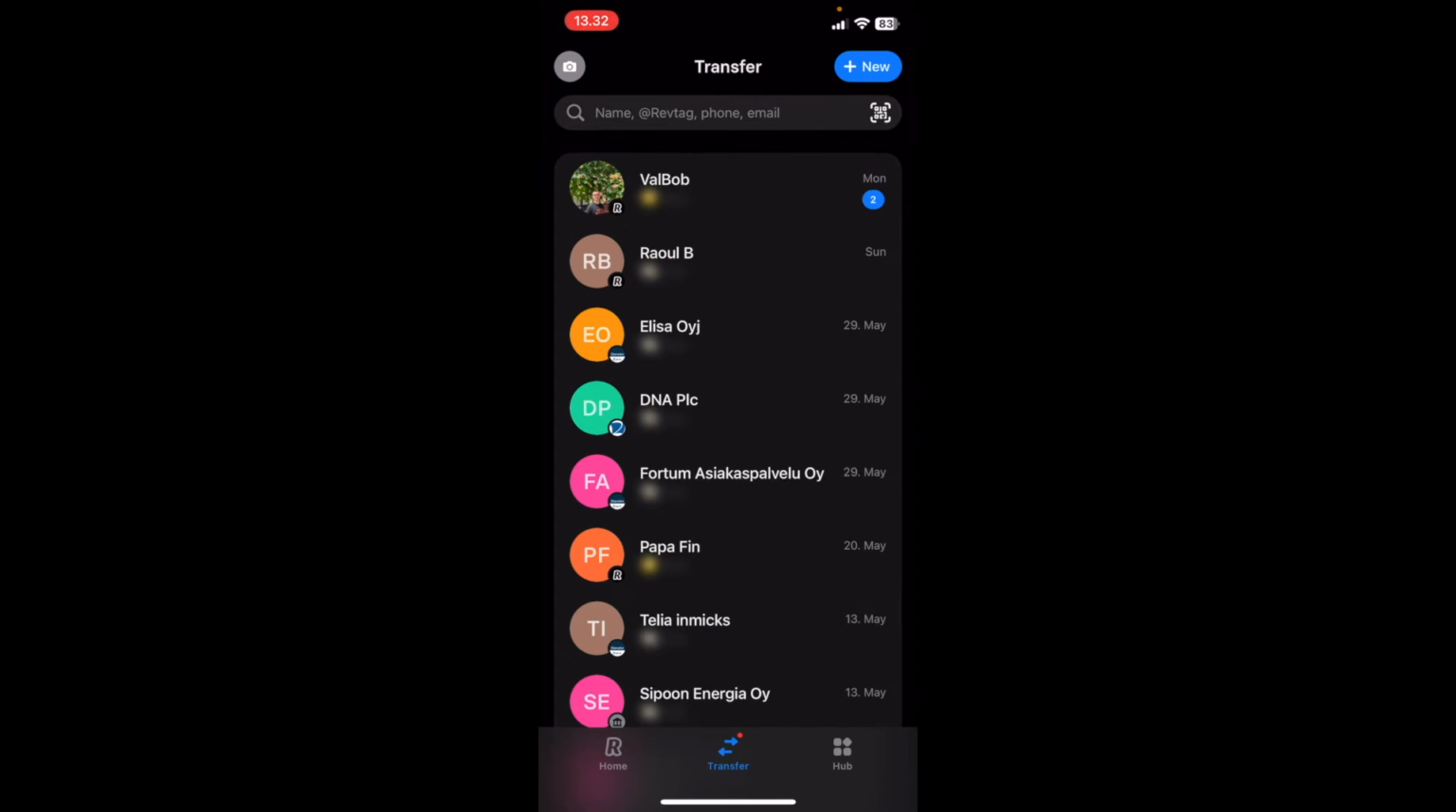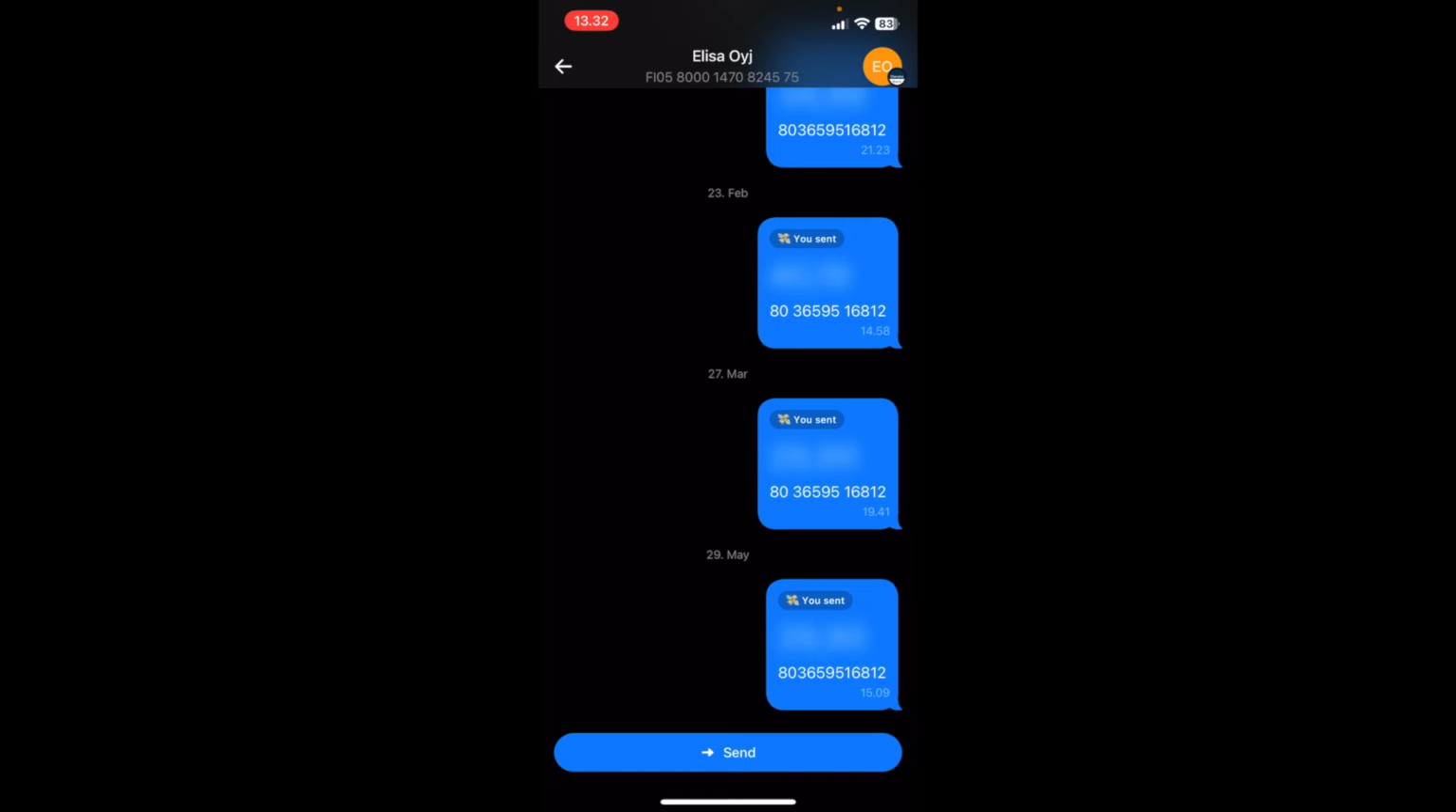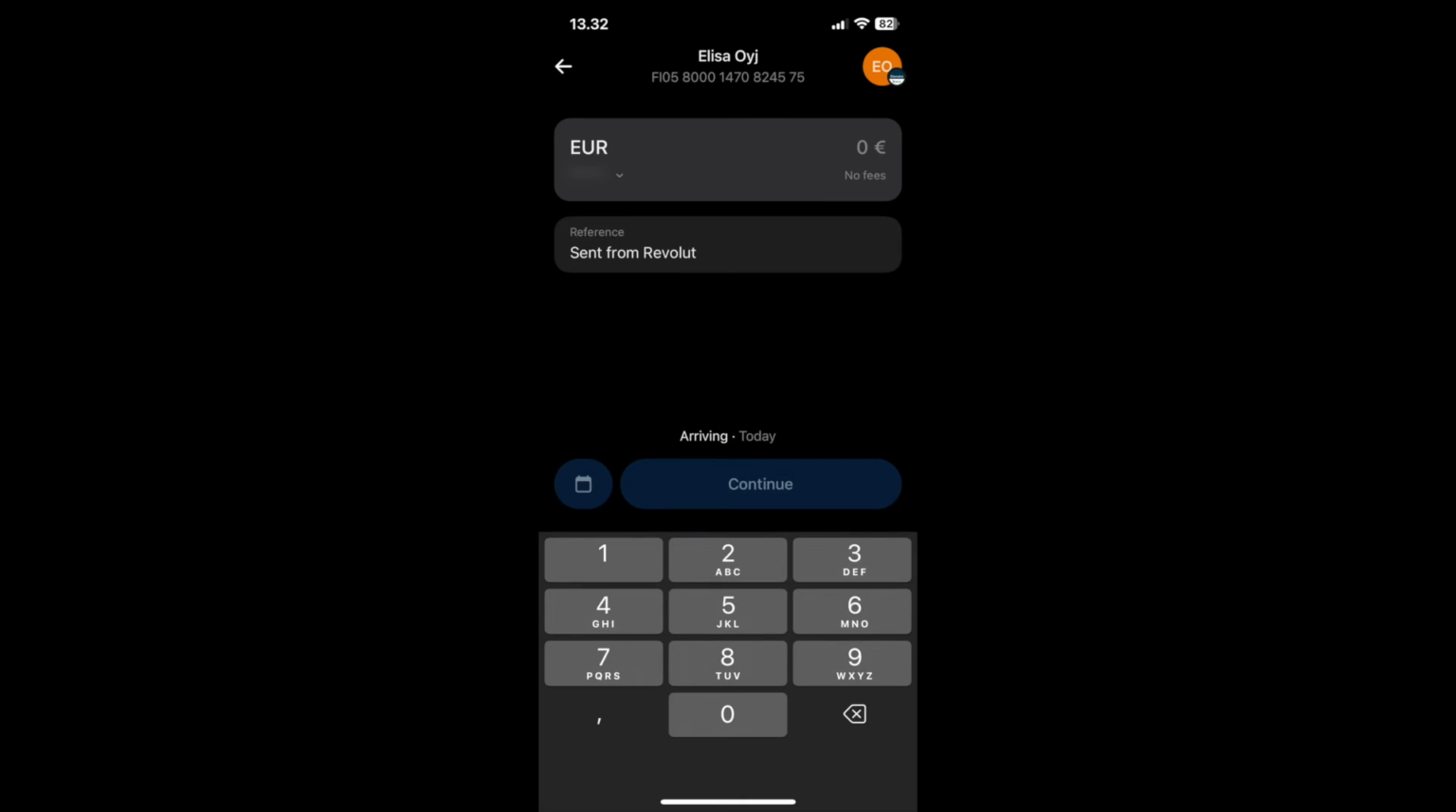Now, after you've done the first payment, it actually becomes a lot easier because your recipient is going to be saved. So as you can see, this is the payment I make for my Wi-Fi. All I've got to do now is just click on send. I don't need to enter the account details again. All I've got to do now is enter the amount and the reference. So Revolut makes it super easy.